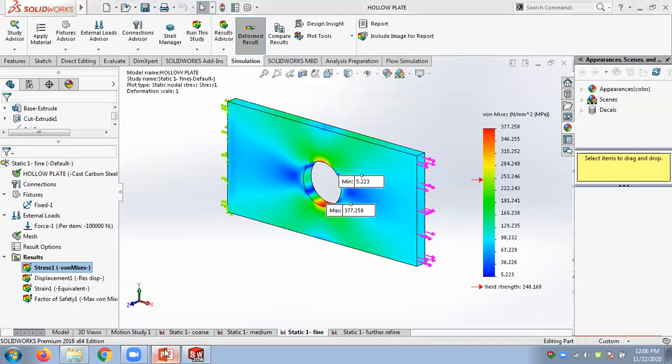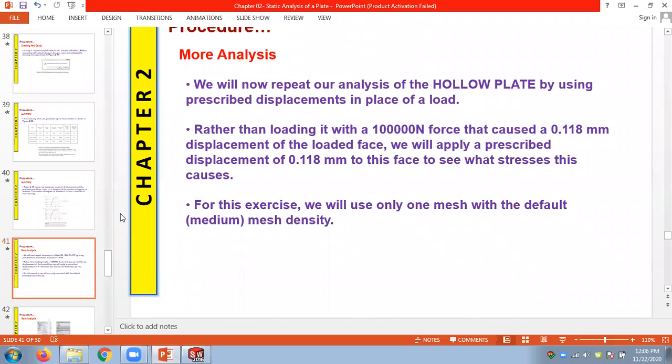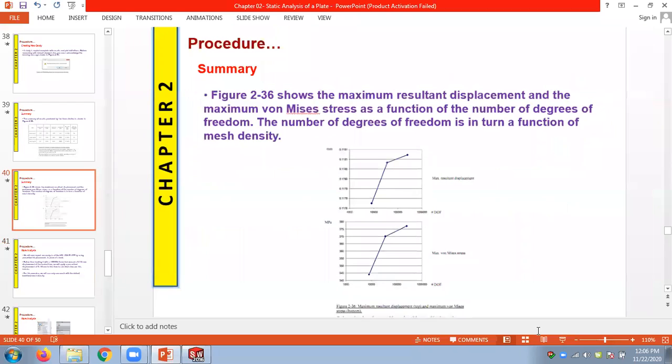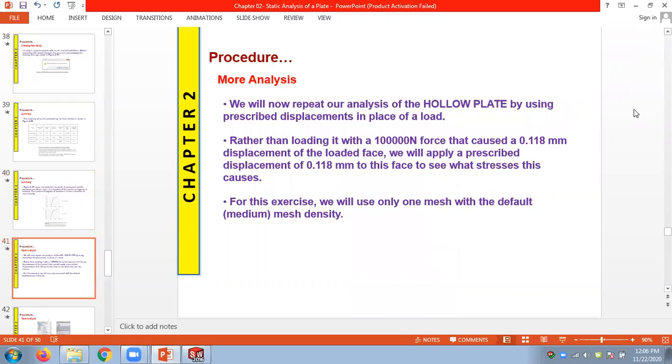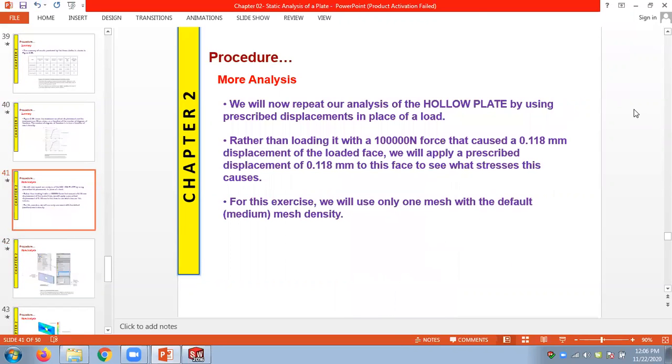So I hope you understand. You have to do some refinings and try to get a converged plot. If it is going increasing and increasing without converging, there is a problem in your model. Probably you have to apply some fillets and reduce the stresses. Otherwise, it will climb without converging. So I hope you understood this simulation. Any questions about this?